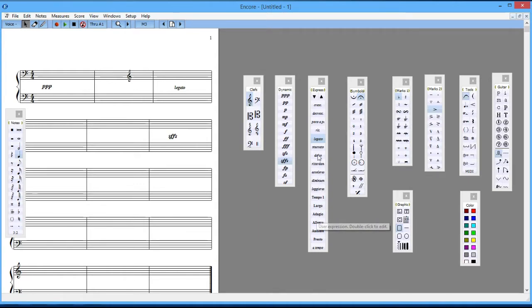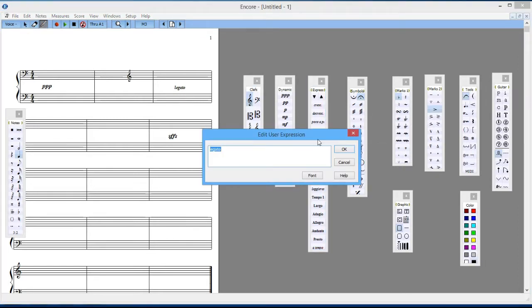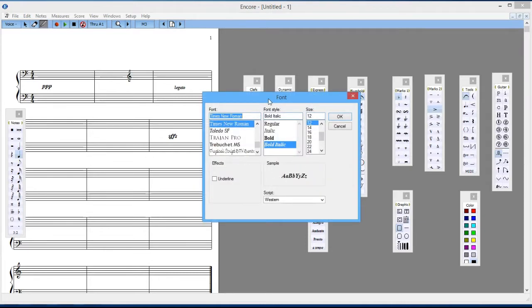If I wanted to change that, I just need to double click on it. And so it brings up a window and it shows you the text that's there. It also would show you the font that it's using, so you can get the font and change whatever you would need to do. Change the font, the size, make it bold, or put effects on it, underline it, do whatever you'd want to do.